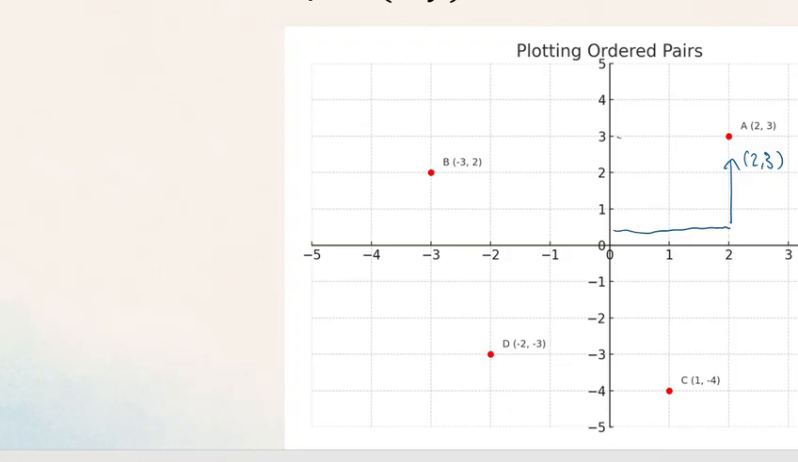Vice versa, if you go to the other points, it will be the same thing. So let's do point B. So let's just go across. So it stops at -3. Okay. Jot it down. And then we go up the y-axis. It stops at +2. So it's just like that. So you sort of get the idea.